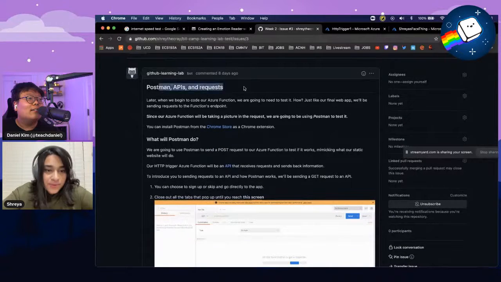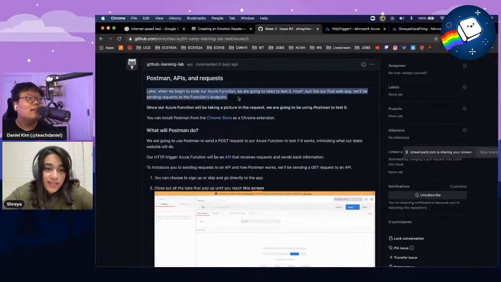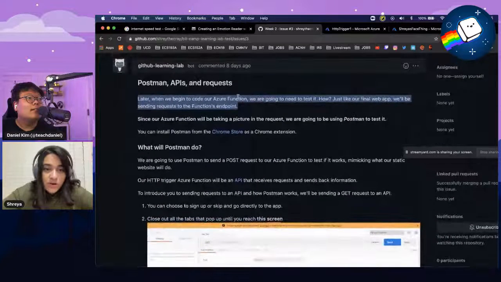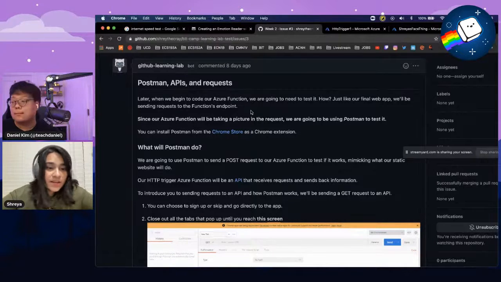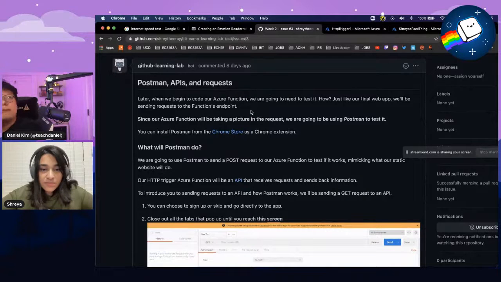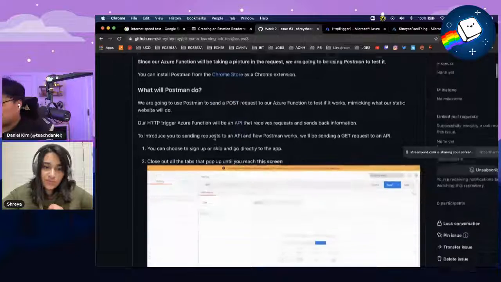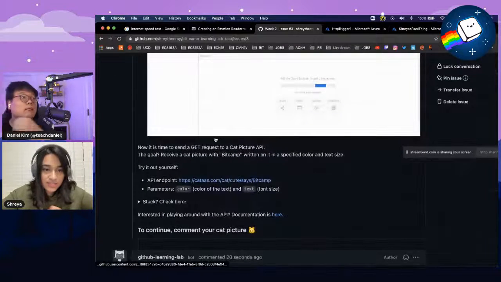Awesome. Postman APIs and requests. Later, when we begin to code our Azure function, we're going to need to test it. How? Just like our final web app, we'll be sending requests to the function's endpoint. Since our Azure function will be taking a picture in the request, we're going to be using Postman to test it. Great. We already did this.